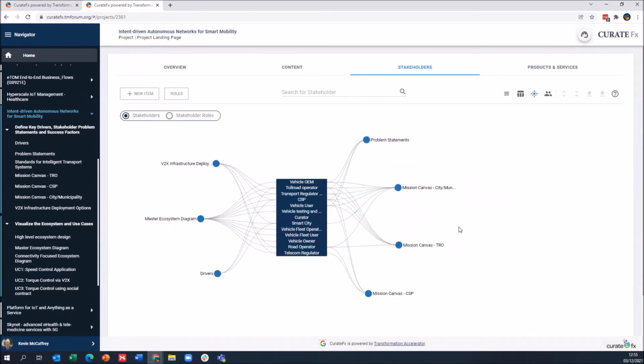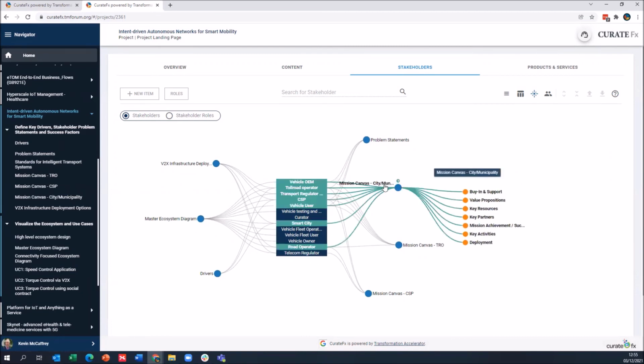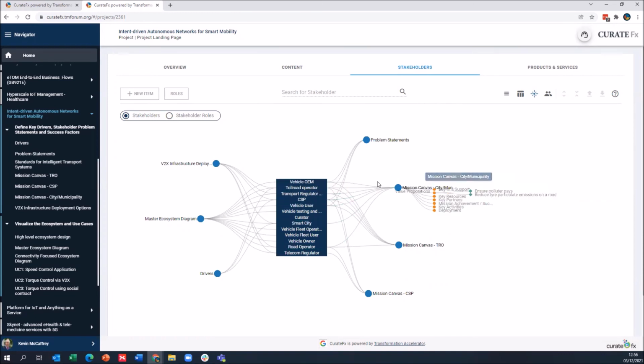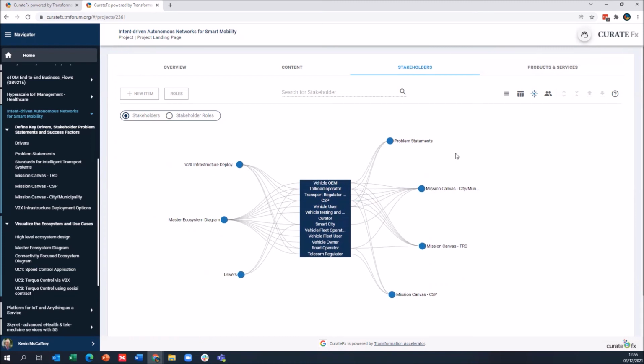So for example, if we look at the mission model canvas for the municipality, we can actually see, by just hovering over that module, which stakeholders have been associated with which elements. And even if you go down to a level of the value proposition, the key resources, and we can expand even further to see which stakeholders are associated with that particular value proposition. The same thing could be done for products and services as well. So this gives a really strong visual representation, and also enables the team to get buy-in from the different stakeholders so that they understand the roles and responsibilities within that particular ecosystem.